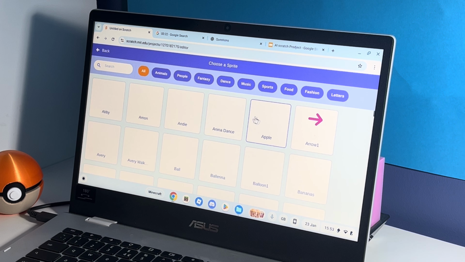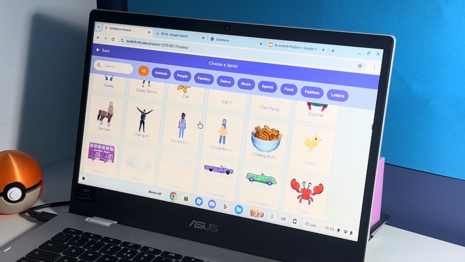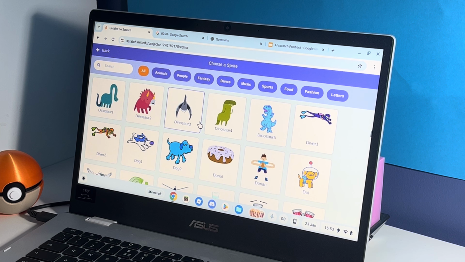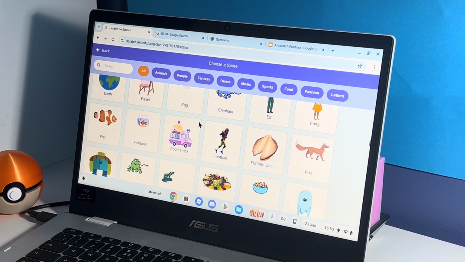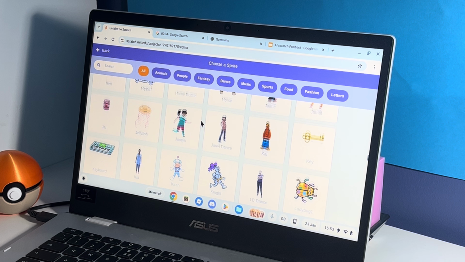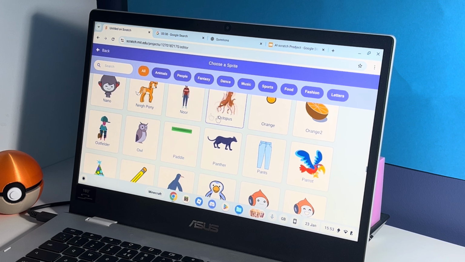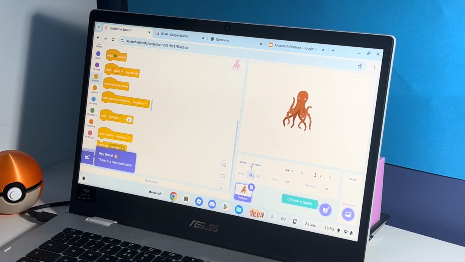I don't think there's any actually on Scratch at the moment. So what we're going to want to do is find one, and then we'll replace it later when we're doing all of the animations and stuff like that. But for now, I think we should just pick a nice face. So let's go with the octopus.